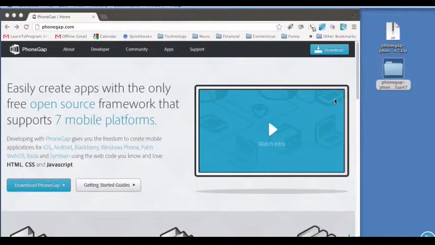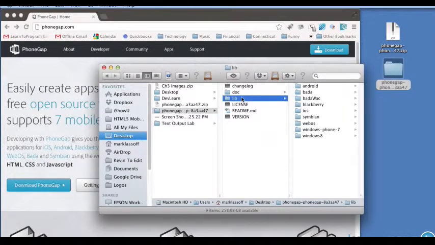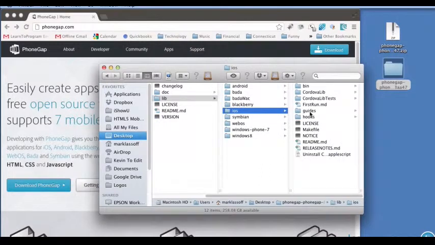An HTML5 mobile app targeted for the iOS operating system. If you went through the first video on creating the app for Android, this is pretty similar in process. So you're going to want to have the PhoneGap folder downloaded from the PhoneGap website. And of course, inside here, we've got in the lib folder, the iOS folder.